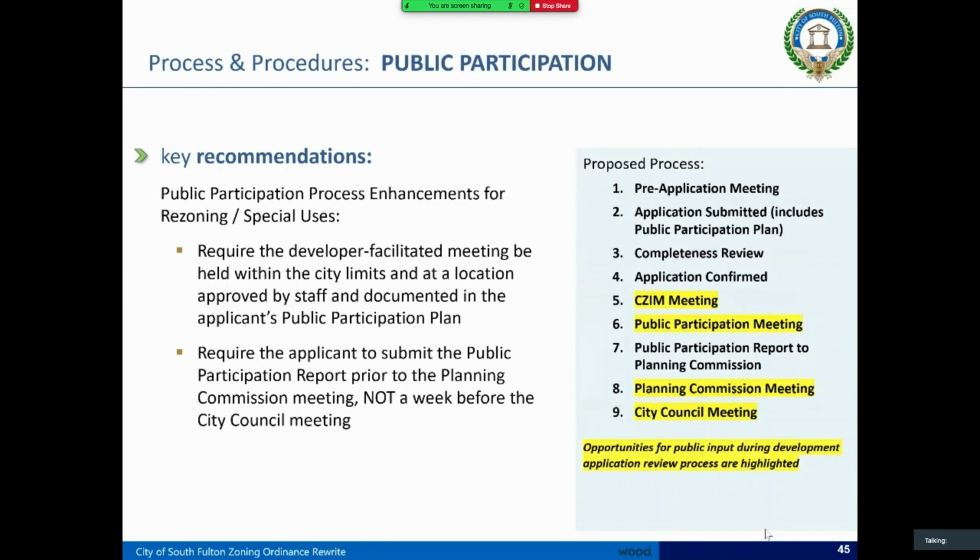With regards to public participation, what's listed on the right as the proposed process is actually the effective process for public participation during the zoning process, starting with a pre-application meeting, submittal of applications, a completeness review by staff, and then confirmation. Those first 4 steps effectively take place at the counter in City Hall between zoning staff and the applicant.